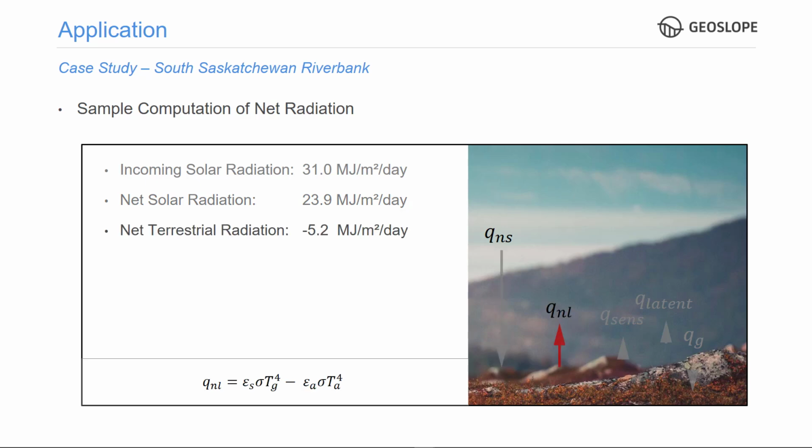The second step consists in computing the net terrestrial radiation as the difference between the outgoing and incoming terrestrial radiation. The outgoing radiation is equal to the product of surface emissivity, the Stefan-Boltzmann constant, and the fourth power of the temperature at the ground surface. The incoming radiation is equal to the product of air emissivity, the Stefan-Boltzmann constant, and the fourth power of the air temperature.